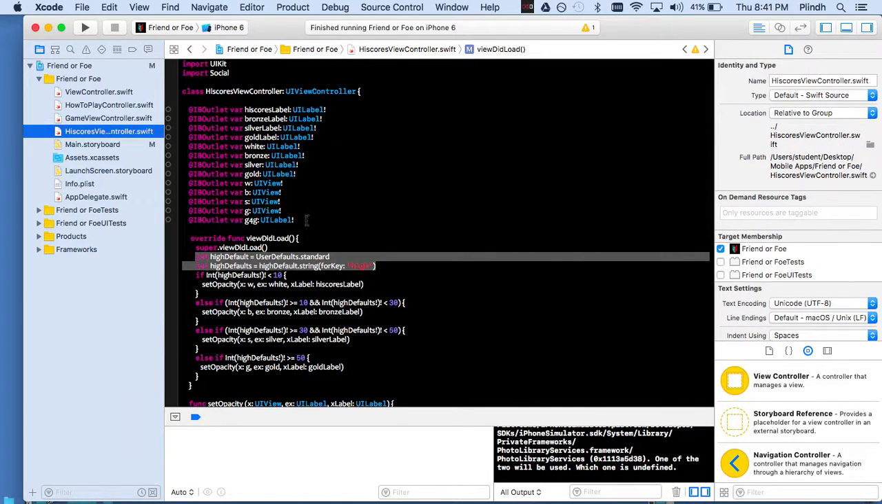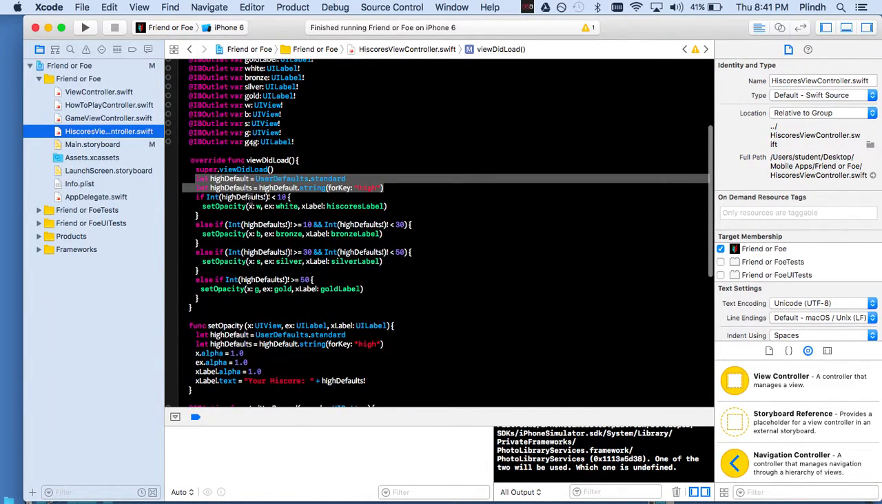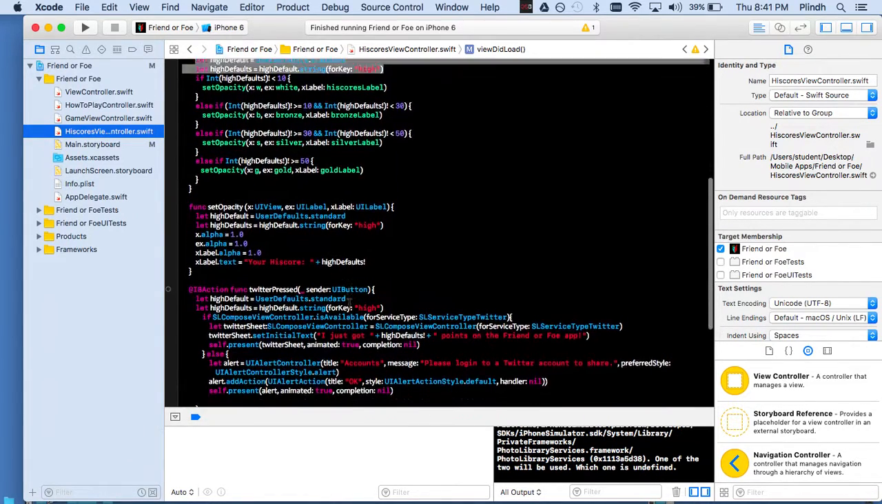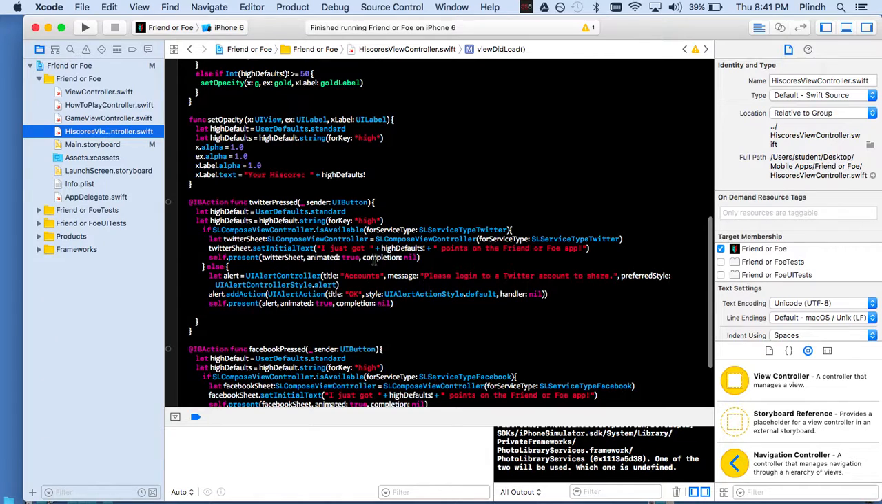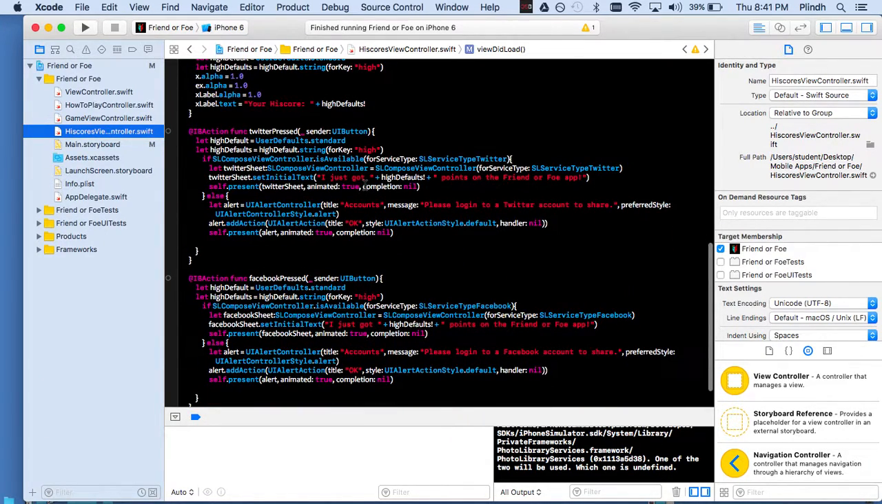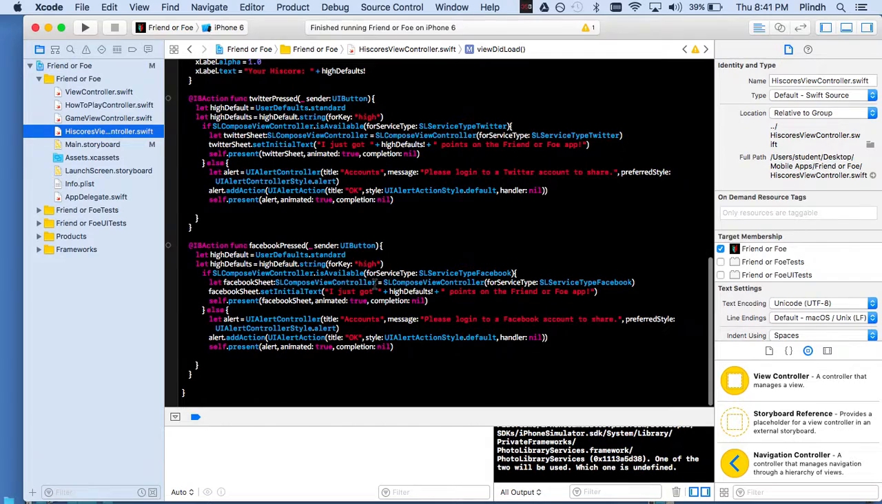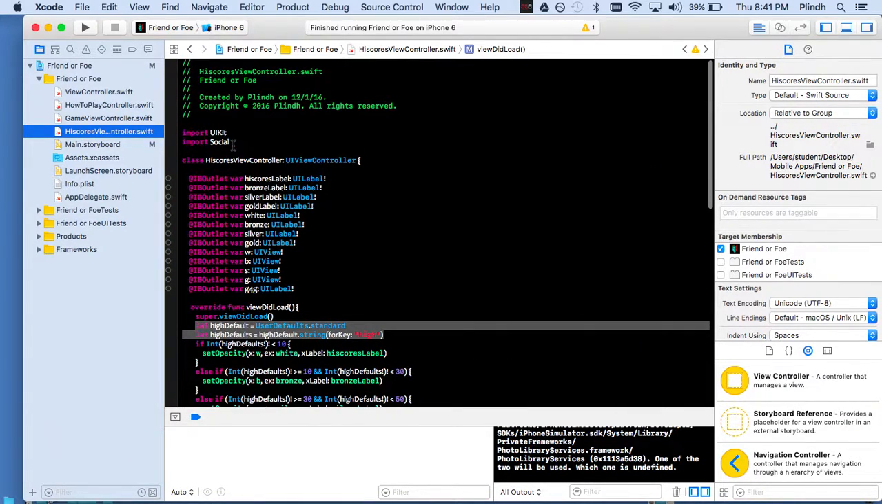And finally, my high score view controller, I set those score brackets. Basically, if you get 0 or more points, you get the white. 10 or more, you get bronze. 30 or more, you get silver. And then if you get more than 50, you get gold. But 50 is pretty hard to get. And then I have some code for sharing it to Twitter and Facebook. We haven't really learned a lot about that either. But basically, it just displays a message and it connects to Facebook. I use this import social class thing.